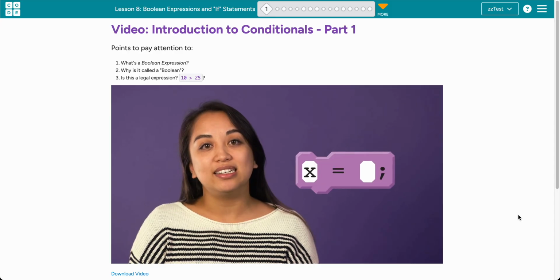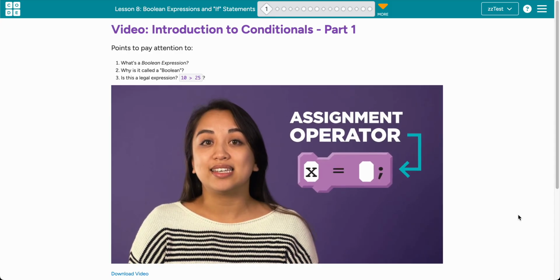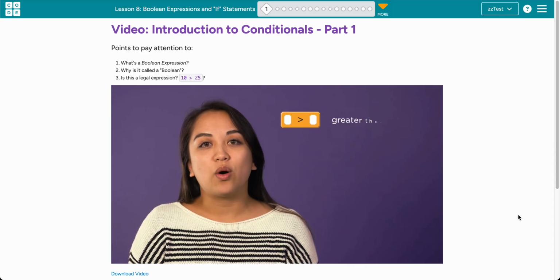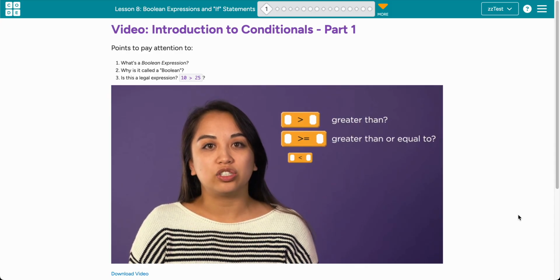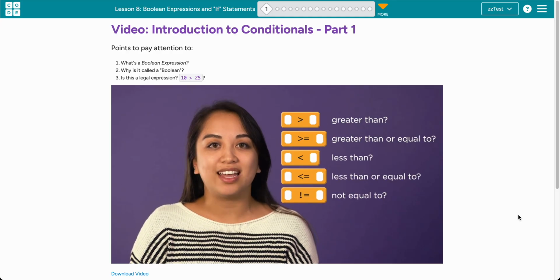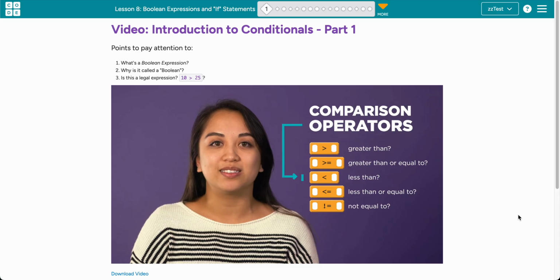If you are using a single equal sign, you are using the assignment operator to set the value of a variable, which is something else entirely. In addition to the equality operator, we can ask questions about if one value is greater than or less than another value, and these are called comparison operators.